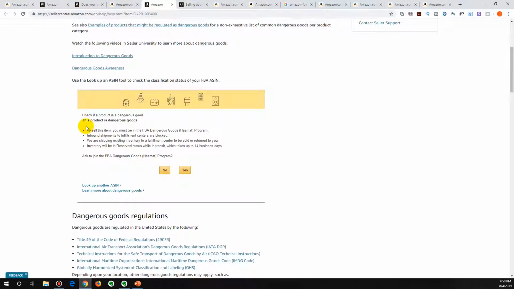So over here it says this product is dangerous goods. So unless you're part of the special hazmat FBA program, you are not going to be able to sell this item doing FBA the normal way.